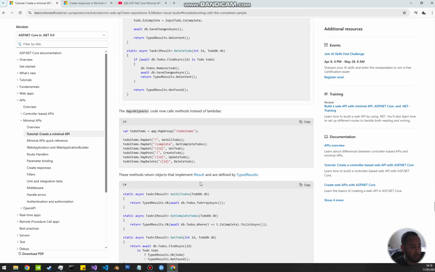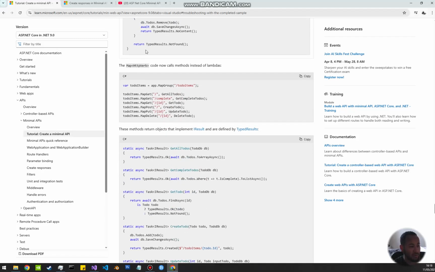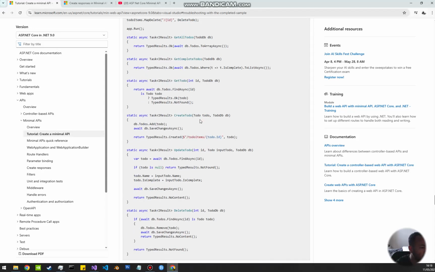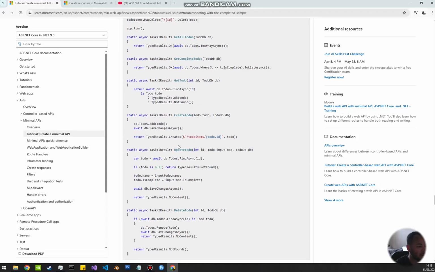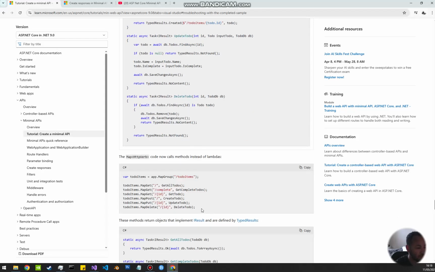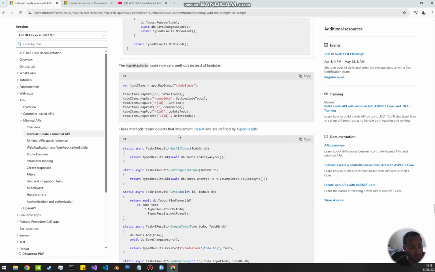Okay, these methods return objects. Yeah, we can see here. So now we call the methods instead of the lambdas, and the methods are called. Let's see inside. Okay. And then it says the methods return the objects that implement a result, defined by type Result, which is just what I've said.